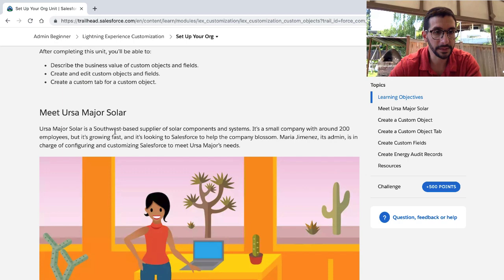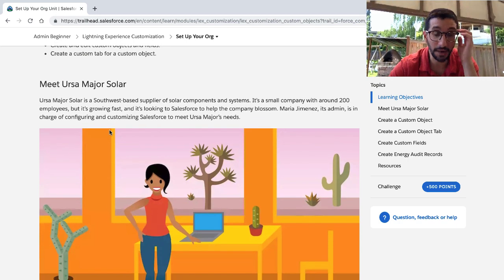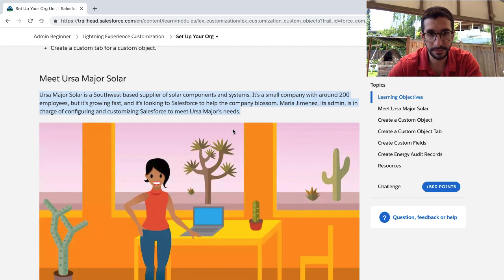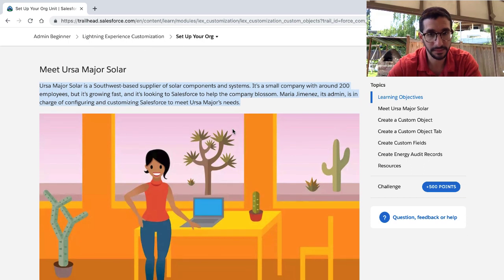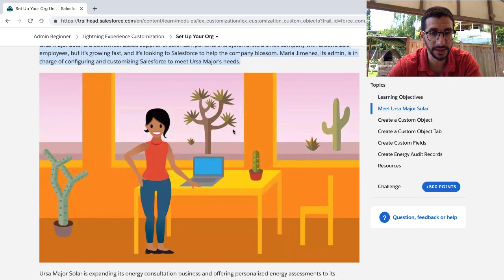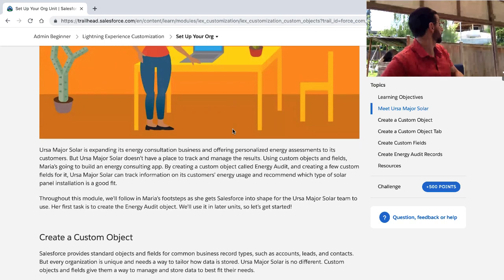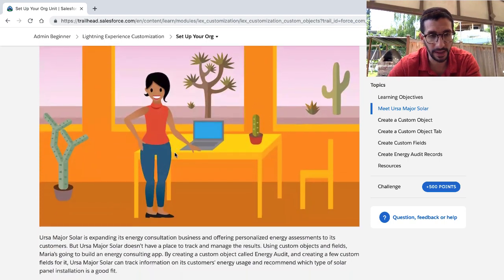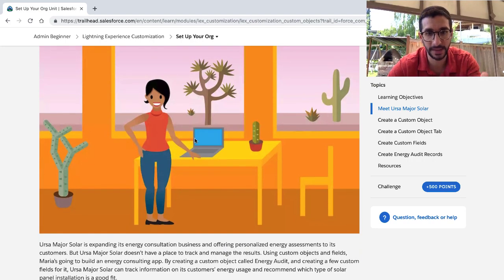Meet Ursa Major Solar. Ursa Major Solar is a Southwest-based supplier of solar components and systems. It's a small company with around 200 employees, but it's growing fast and looking to Salesforce to help the company blossom. Maria Jimenez, I think, its admin, is in charge of configuring and customizing Salesforce to meet Ursa Major's needs. Sounds like there's construction going on behind there. All right, this is Maria. Hi, nice to meet you. And you're based in the Southwest. Cactuses, get it?